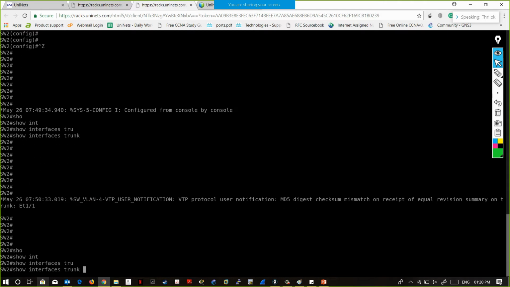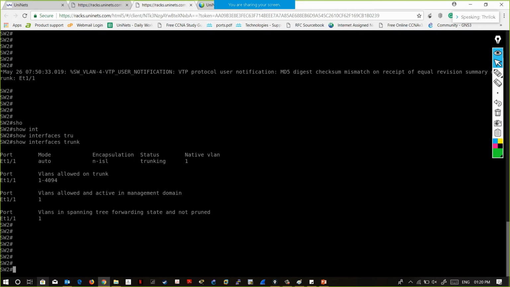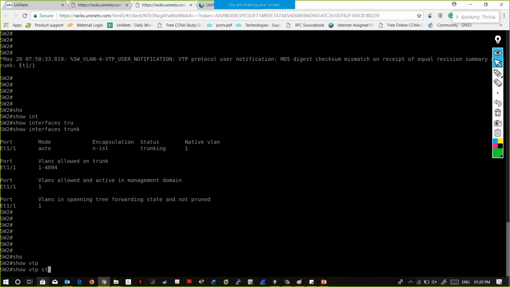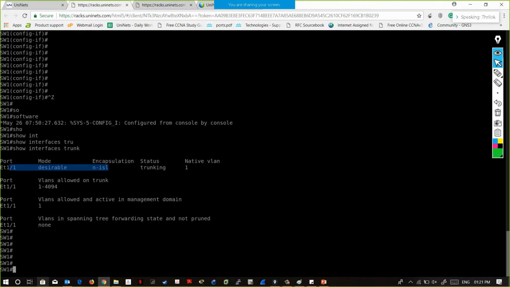Show interface trunk. Formed. Ethernet 1/1 on switch 2, trunk is formed. Yes. Now let us see show VTP status. CCNA on switch 2. See my switch 2. Yes, CCNA. Did I configure it yet? No. It got the update from the server, right?